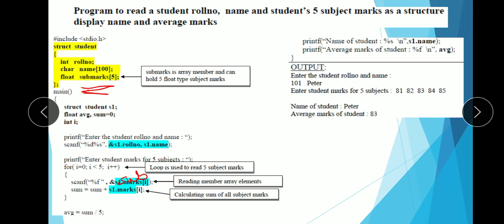Once it reaches 5, it will come out of the loop, and then the average will be calculated using this formula, sum divided by 5. Now, at the end of this loop, sum contains the addition of 5 subject marks. So, in order to find the average, I have to divide this sum by 5. Once I have calculated this, I am going to display the name of the student and then his average marks. How to display the name of a student?